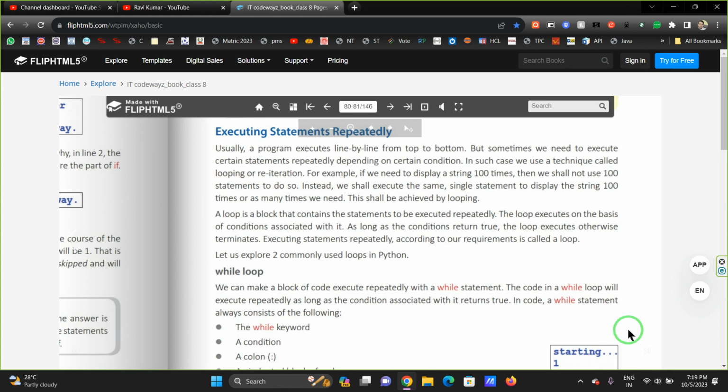So first we have to know what a loop is. Before discussing the while loop or for loop, we have to know what a loop is. So, come everyone. So, loop. What is a loop?